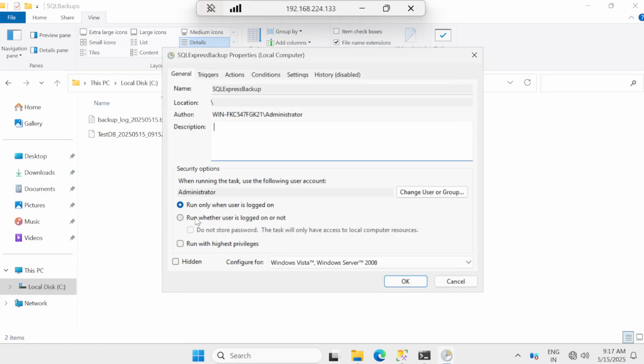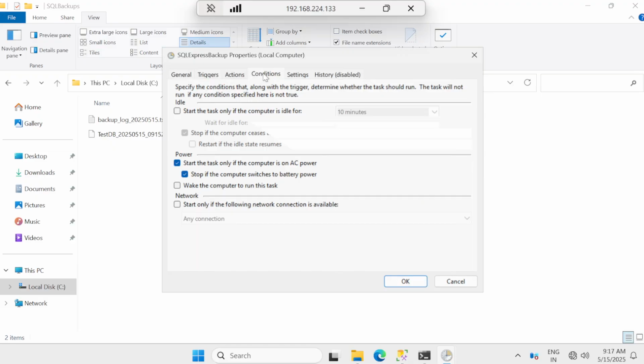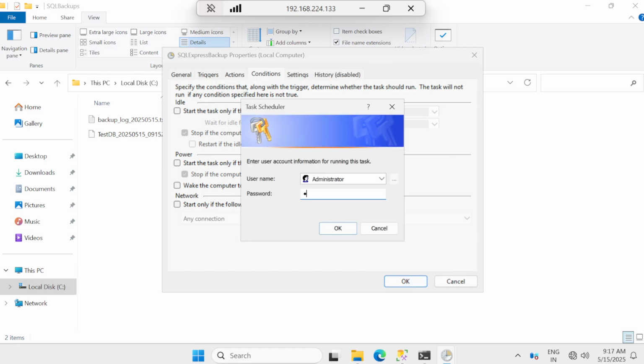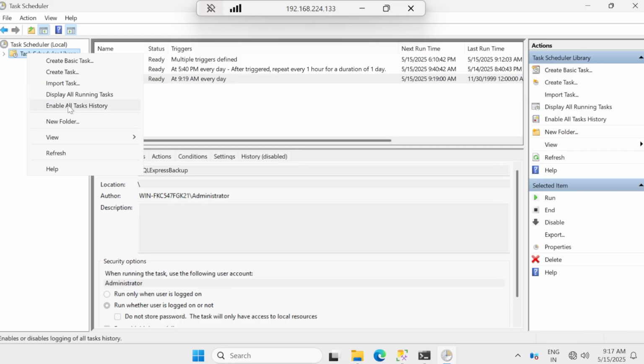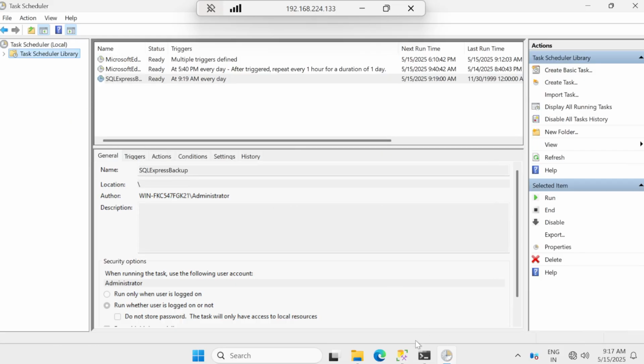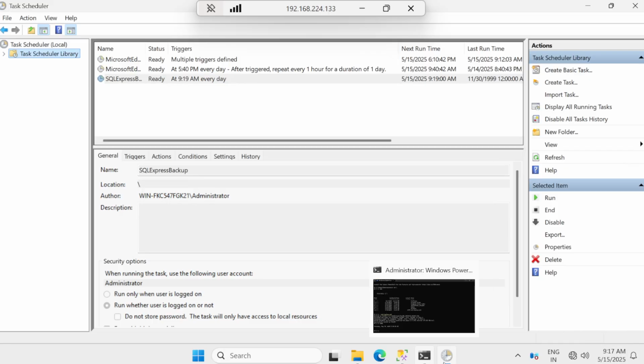Here, change this one to run whether user is logged in or not, highest privileges, and go to the condition and power option. Just remove this one. Click on OK. Put the password of your server admin@123. OK. Okay. Now right click on that, enable all task history. So completed. So this will run at 9:19.